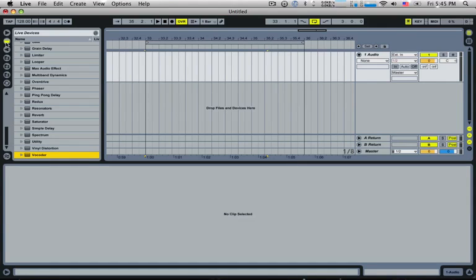Its main use is that kind of robot sound. It's basically used to mix one sound with another. So we're going to use this today to take a vocal sample and mix it with a synth and get a robot sound. And I'm going to explain how to do it.